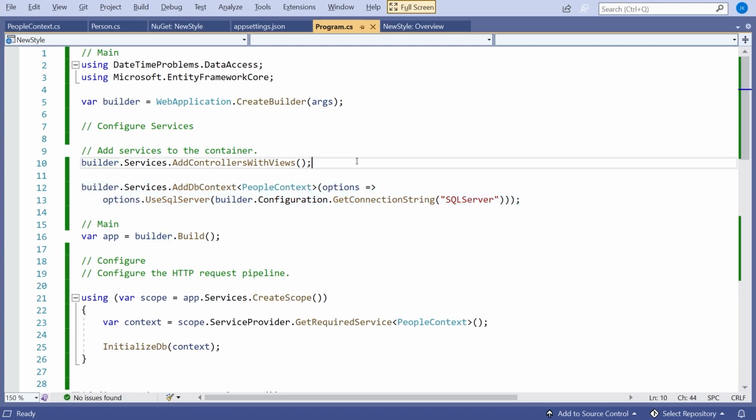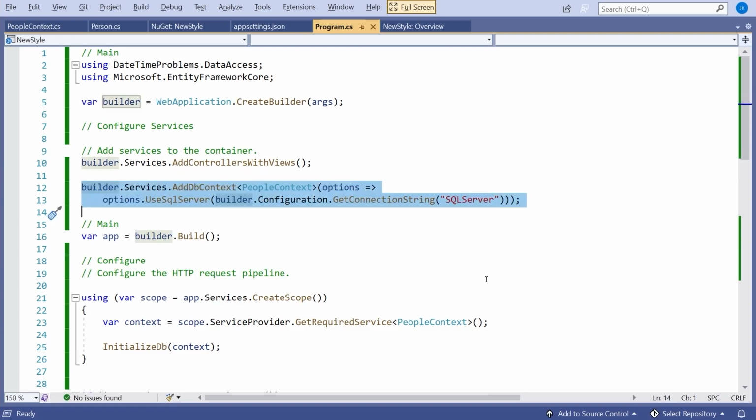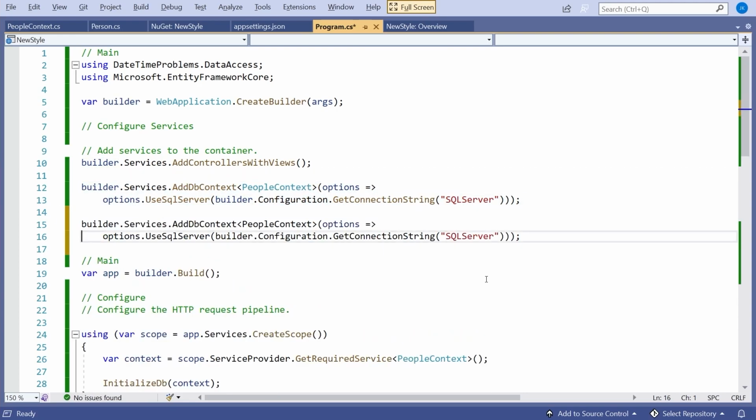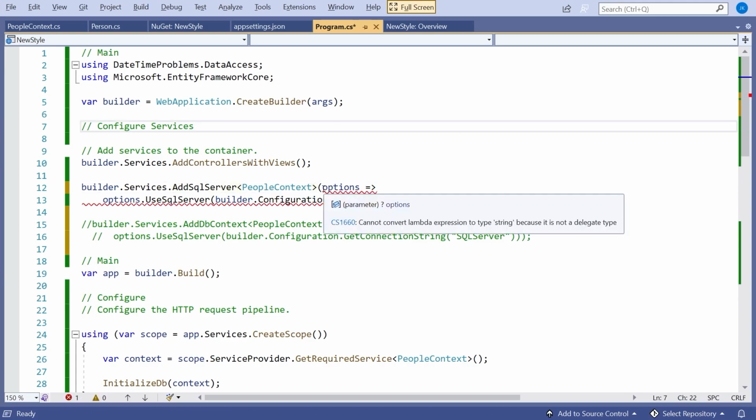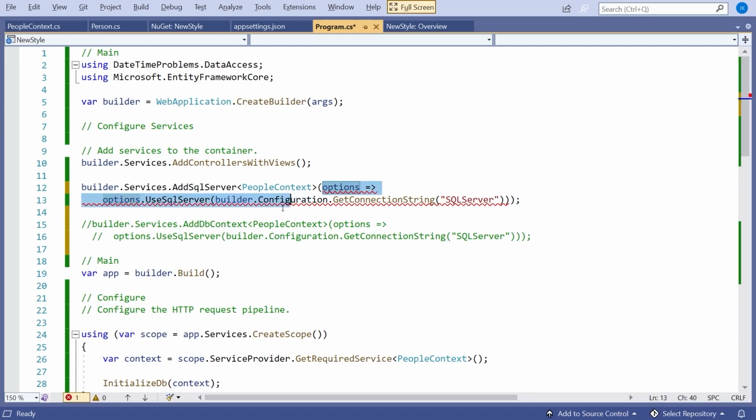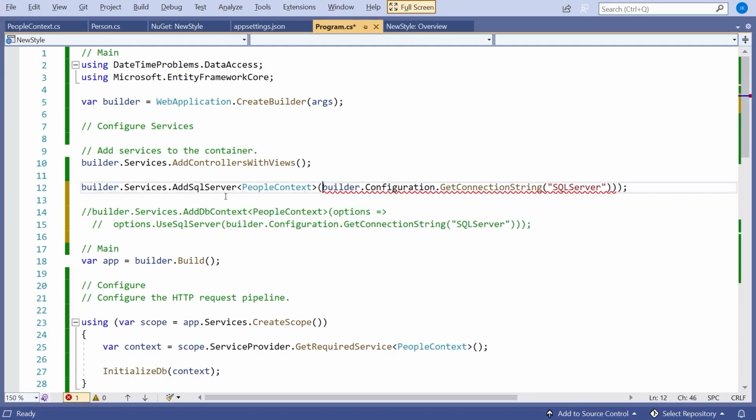This has actually been slightly simplified in .NET 6. So if I just copy that, so you can just have the old one there for reference, but I'll comment it out. Because what we can now do is, rather than doing an add DB context, we can do an add SQL server. So we say add SQL server with the people context, and then we don't need to have that slightly complicated way of doing things. We can just pass the connection string straight into the add SQL server, and that will do the same as the one I've commented out.